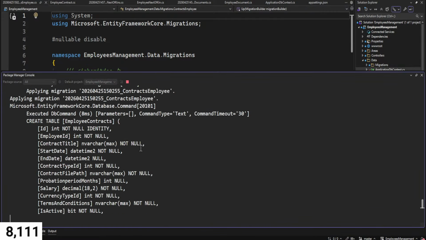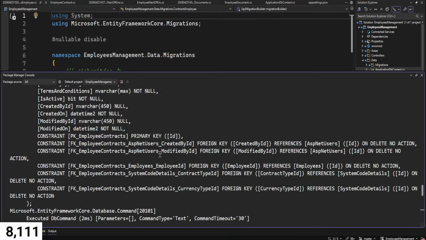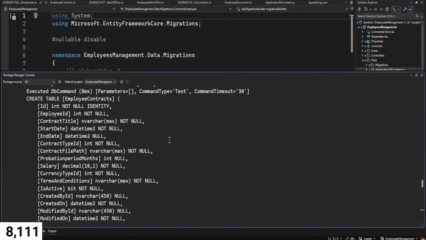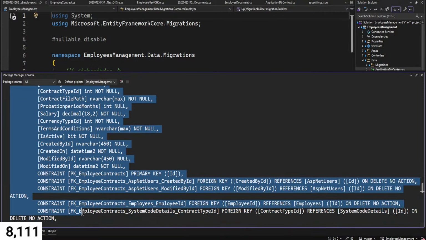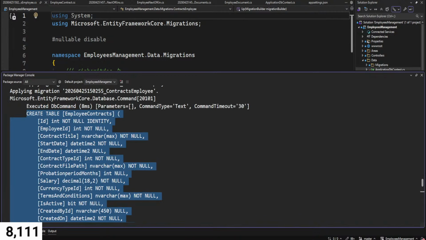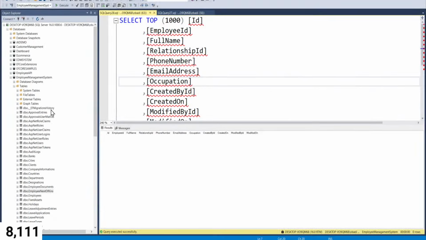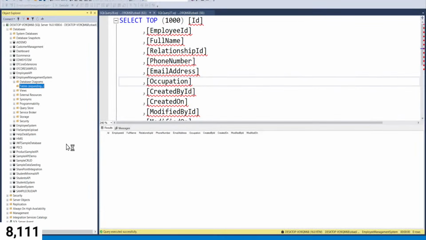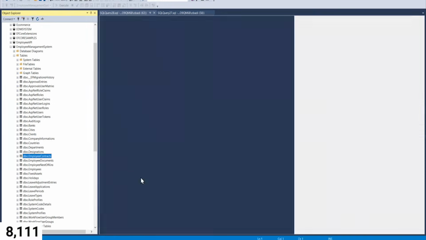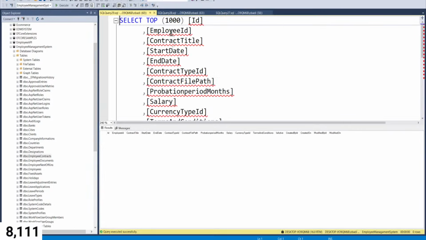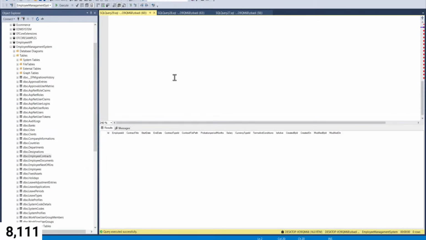So as you can see, our migration file has been created, and you can see here we have employee contracts. So this is our table. Our table is being created, and you can see all these properties. So if you go to our database and just refresh, we'll get to see our employee contracts and some of the properties that we have. We have all this, so that's fine.